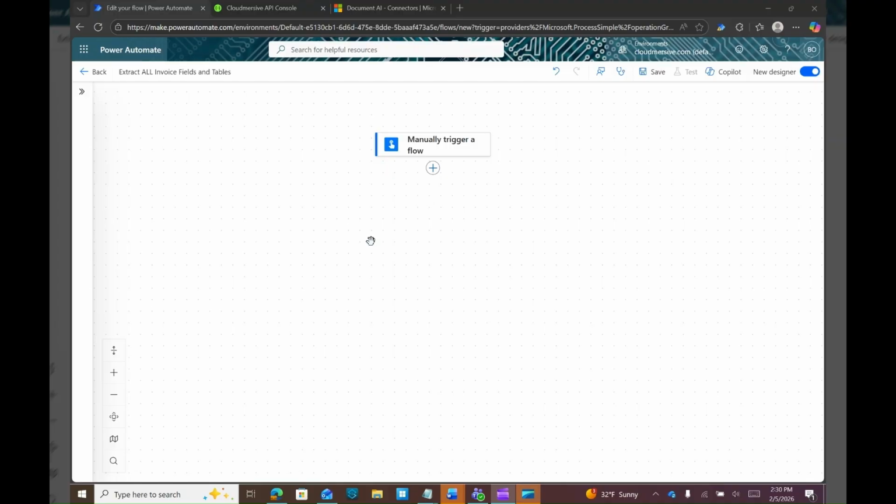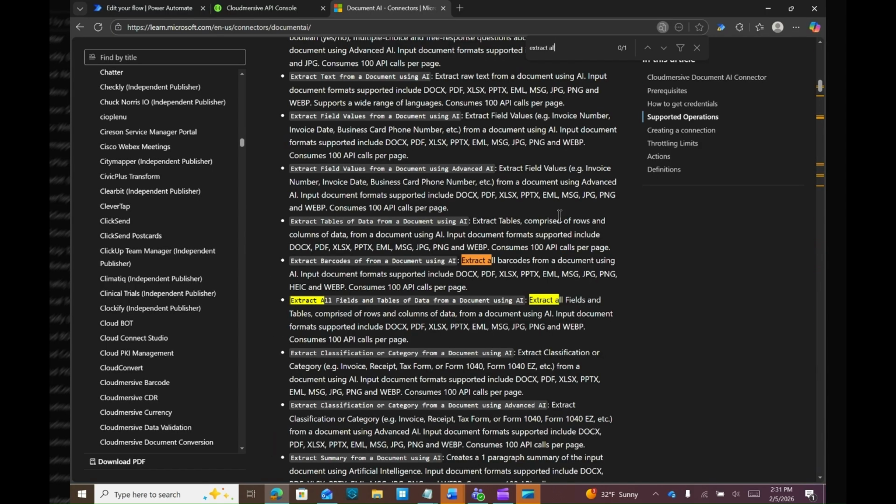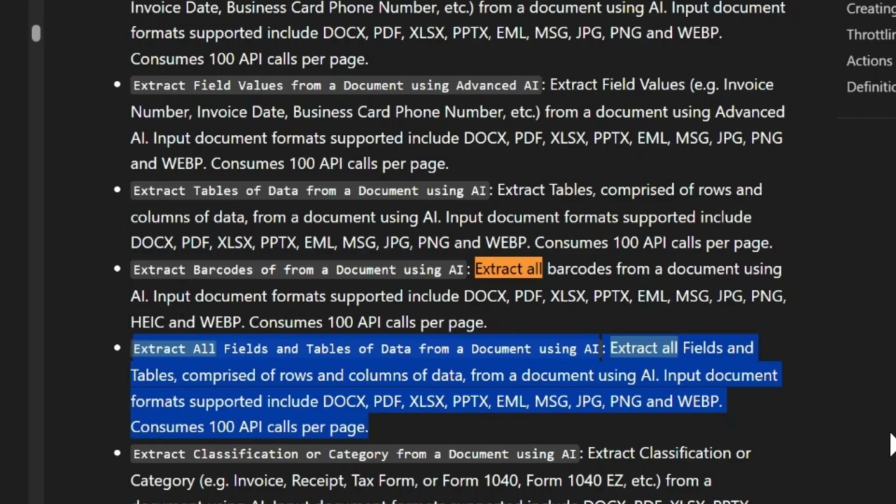Hello everyone. In this video, we're going to walk through an example flow in Power Automate where we extract both fields and tables from an invoice document using the Cloudmersive Document AI connector in Power Automate. As the name suggests, this action automatically distinguishes between and parses both field and table values in a document, and it does so for both complex document containers like Word and PDF, and flat image files like JPEG or PNG.